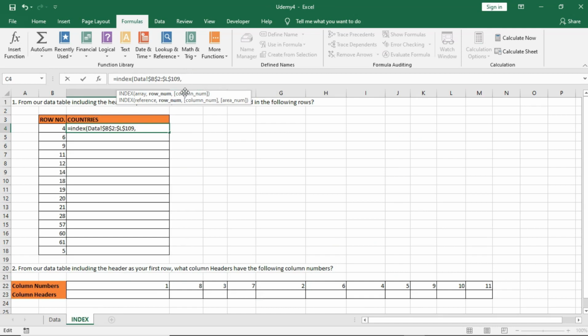Now the next thing Excel is telling us to do is to insert the row number. Before doing the row number and then the column number, I want to show you something in Excel. In this function, Excel is telling us there are two ways you can use the index function. You can use it with an array, a row number, and then the column number, and it will give you the answer. Or you can use the index function with reference, row number, column number, and area number. But what I'm going to be teaching you right now is using the index function with an array, a row number, and then a column number.